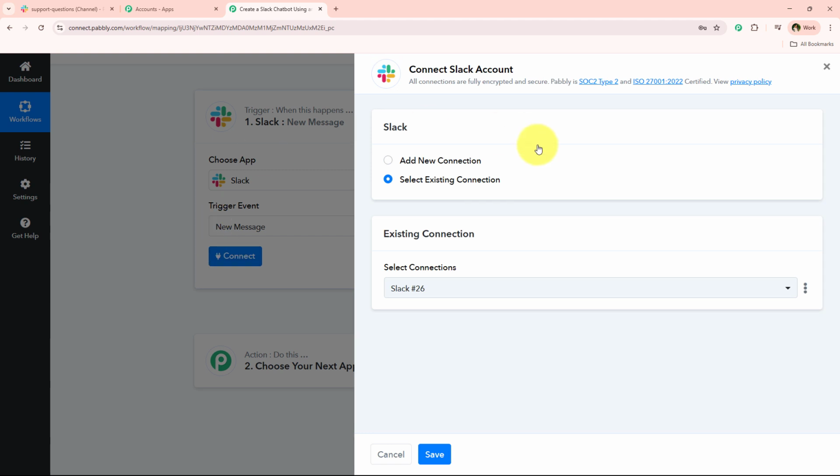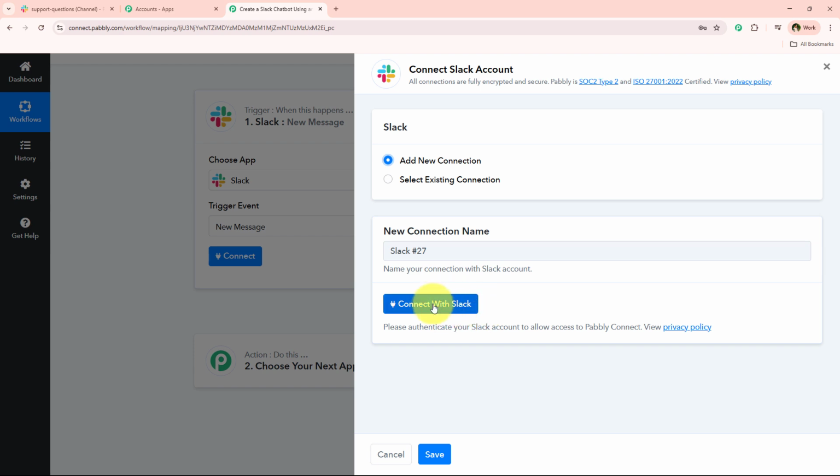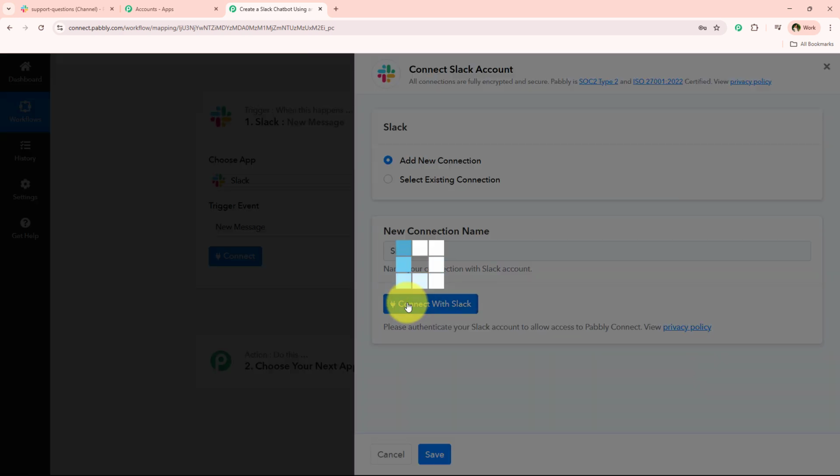which says connect. And now it is asking me to add a new connection or select an existing connection. So if you have already connected your Slack account with your Pabbly Connect's workflow, you can simply click on this button which says select existing connection and then save. But if you haven't, you have to follow me, click on add a new connection, and now we have to click on this blue button which says connect with Slack.